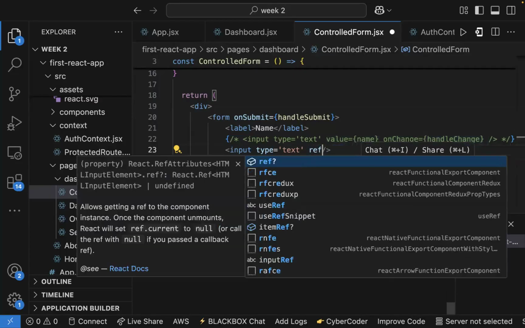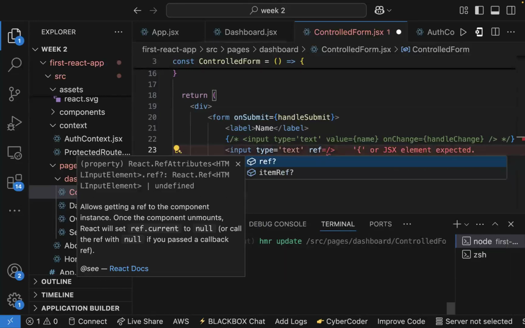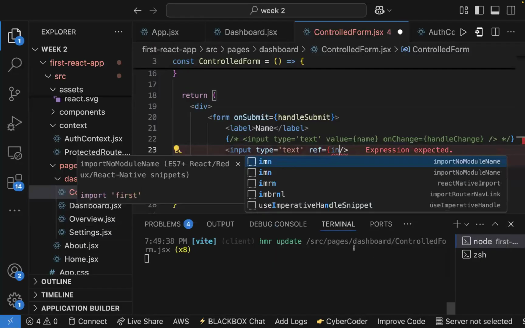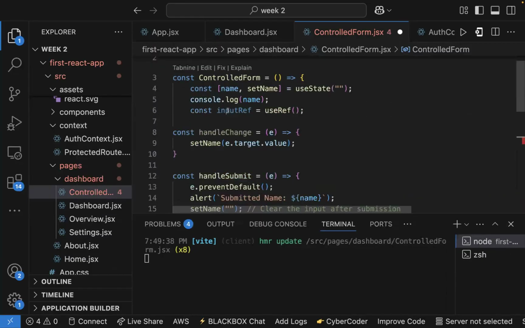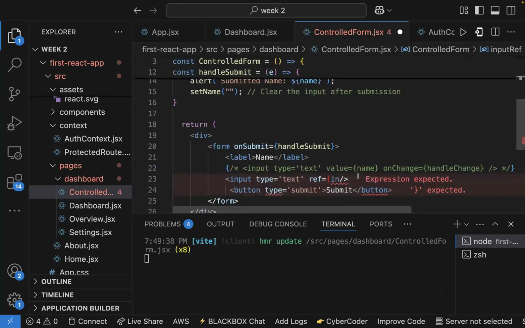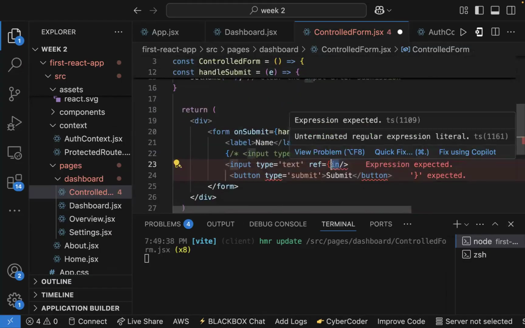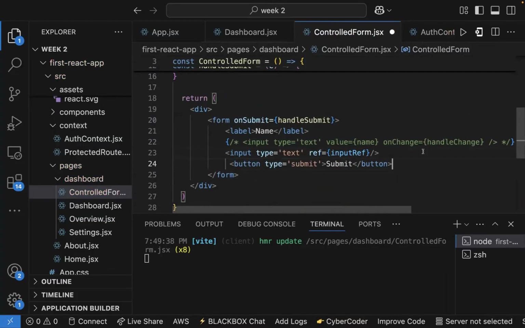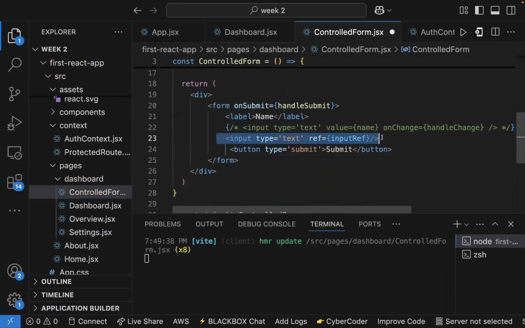So all I need to do is reference that particular useRef, that inputRef that was created. So I can say for this ref, I want to reference it to inputRef. So let's just pick that up here to avoid typo errors, and place it here. So now basically what we've just done here is remove all the control that React had on this input field.